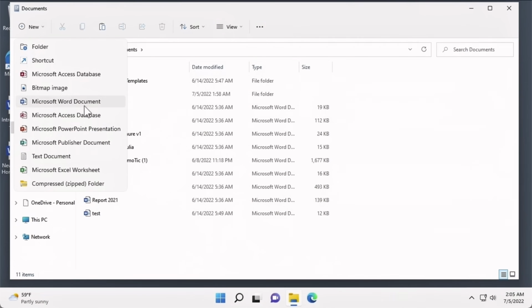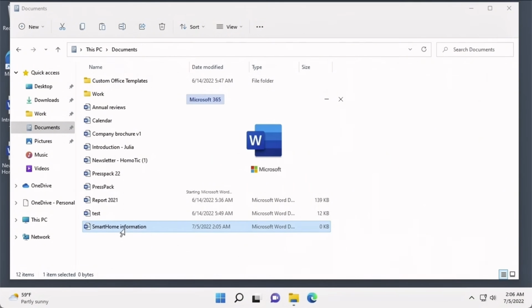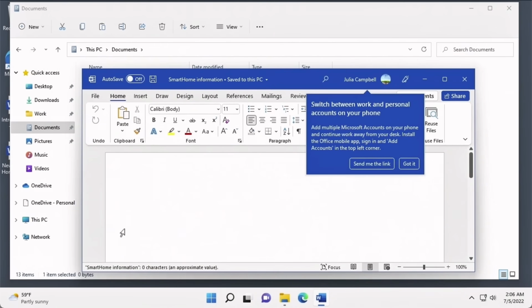Let's select the Microsoft Word document option, and a file with that app icon now appears at the bottom of the Documents file list. Its name field is currently open and selected, so let's press the backspace key to delete the current placeholder text, and then let's call this file Smart Home Information. Click away to save.